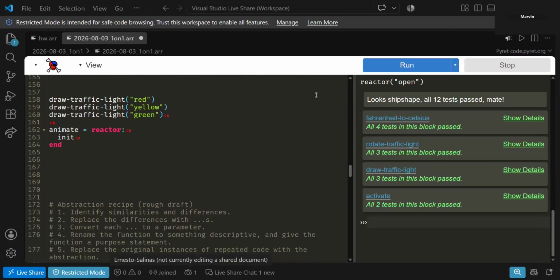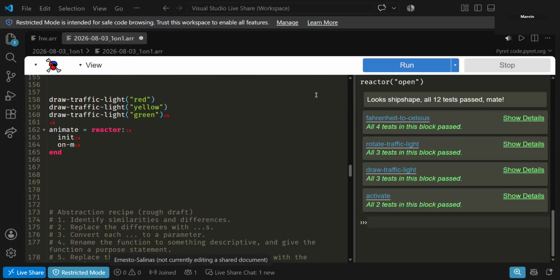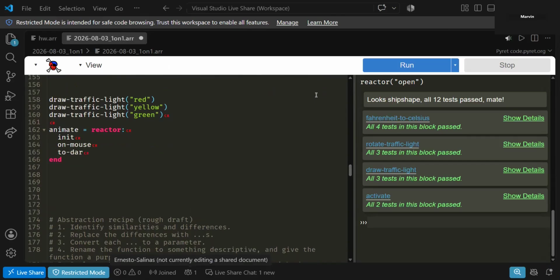So I'll bring all this code up just so I can do on mouse. Okay. Wait, went too far.